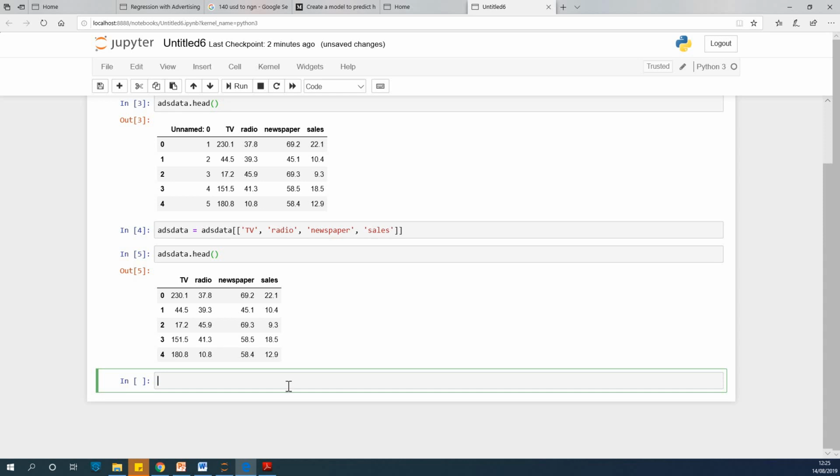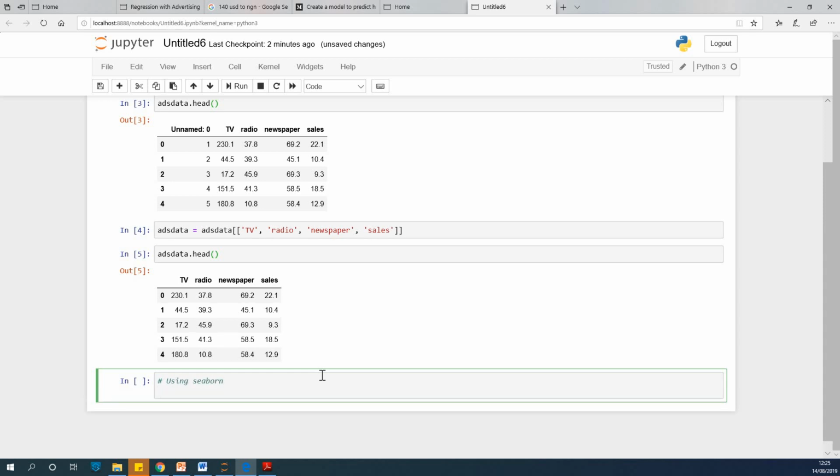So now I'm going to do a pair plot. The first way I'm going to do it is using Seaborn. Seaborn is a module for visualization. So I'm going to say using Seaborn. Of course, you know that for us to use Seaborn, we need to import the Seaborn module. So I'm going to say import seaborn as sns.